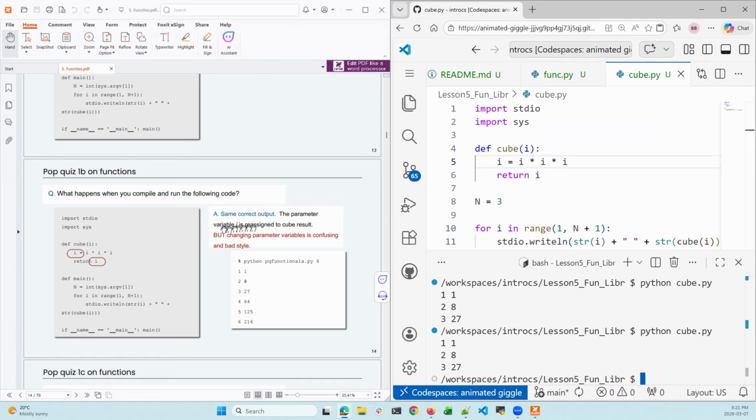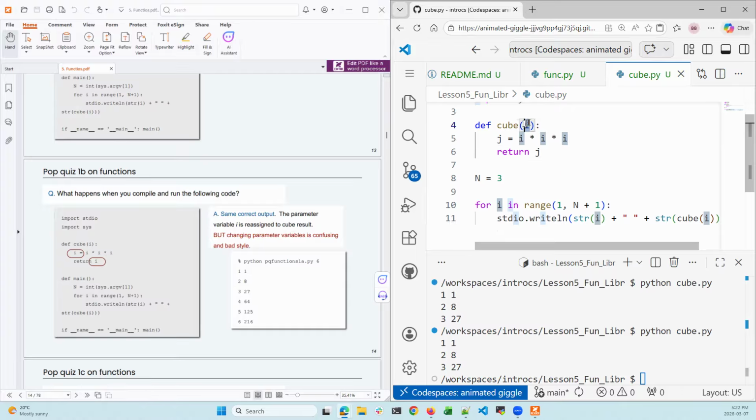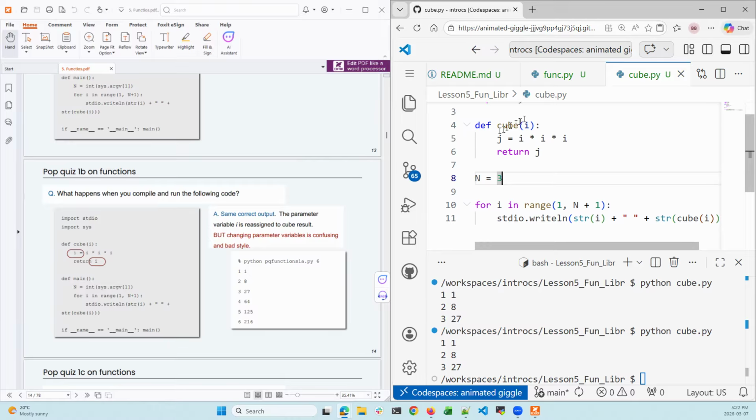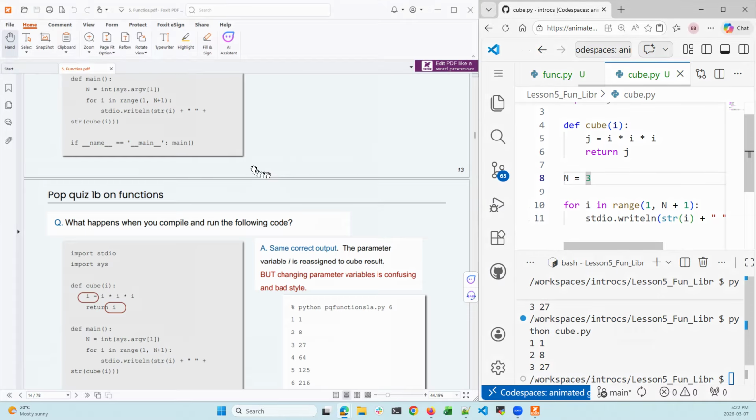Same correct output, the parameter variable I is reassigned to cube result, but changing parameter value is confusing and bad style. Yeah, you should rather define, like we've done before, like J. But I think what they're trying to do is illustrate to you that Python understands that it needs to be a new value used. I is used here and there as well, which isn't good practice. Try these J or something else. Yeah, I think that's all for that example.